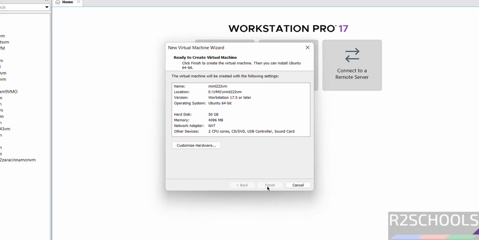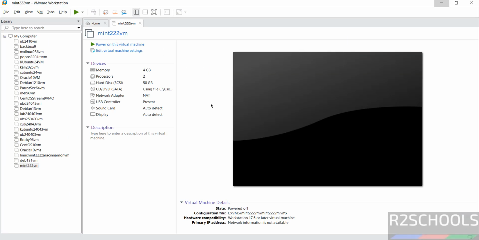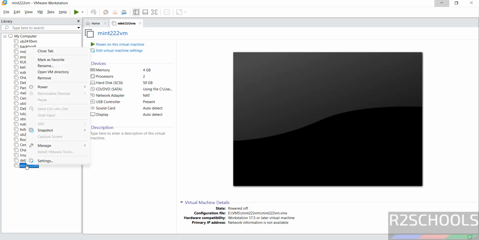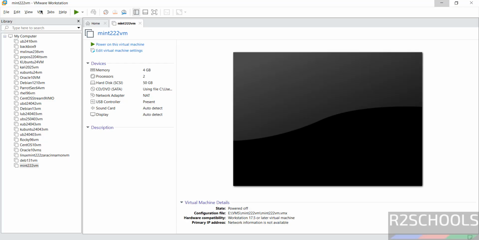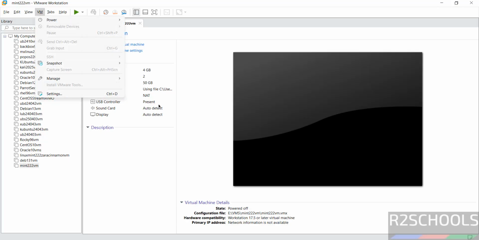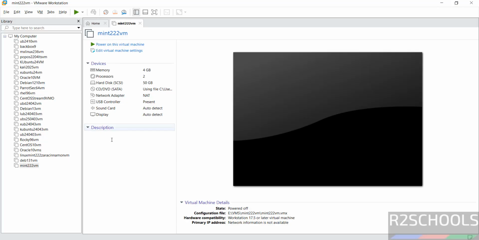Then click on finish. Still, if you want to modify the settings of this virtual machine, click on edit virtual machine settings, or right click and select settings, or go to VM and select settings. All three options are same. If you want to provide any description for this virtual machine, you have to provide here. If you are okay with all the settings, then click on power on this virtual machine.